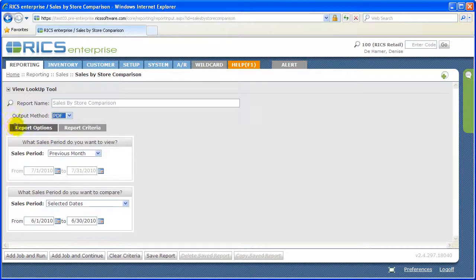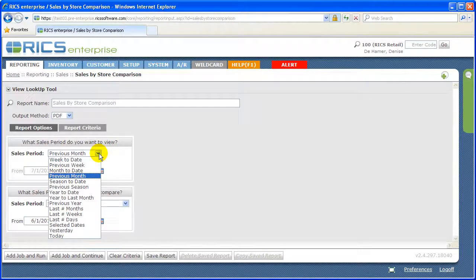You have two different tabs. You have the Report Options tab and the Report Criteria tab. We're going to start with the Report Options tab. The first area is what sales period do you want to view? So if you click on the drop down to the right of sales period, you have quite a few choices to choose from. Week to date, previous week, month to date, previous month, season to date, previous season, year to date, year to last month, previous year, last number of months, last number of weeks, last number of days, selected dates, yesterday and today. We're going to go ahead and choose previous month.